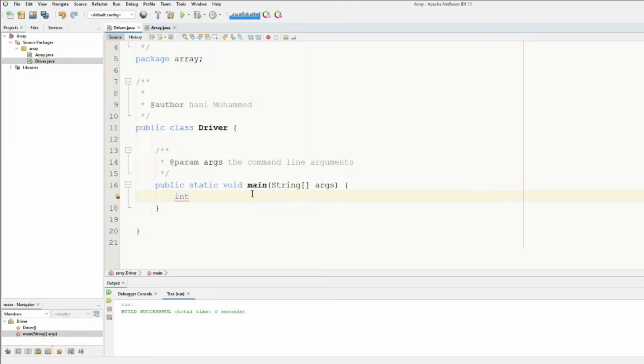We can say int data, or int my array. I'm going to call it data is new int of, let's say, 10, right? And then we're going to create an array class, right? And I'm going to call it my array for now. And this is new array of data that takes data, right? So now we have a class that holds the array data.